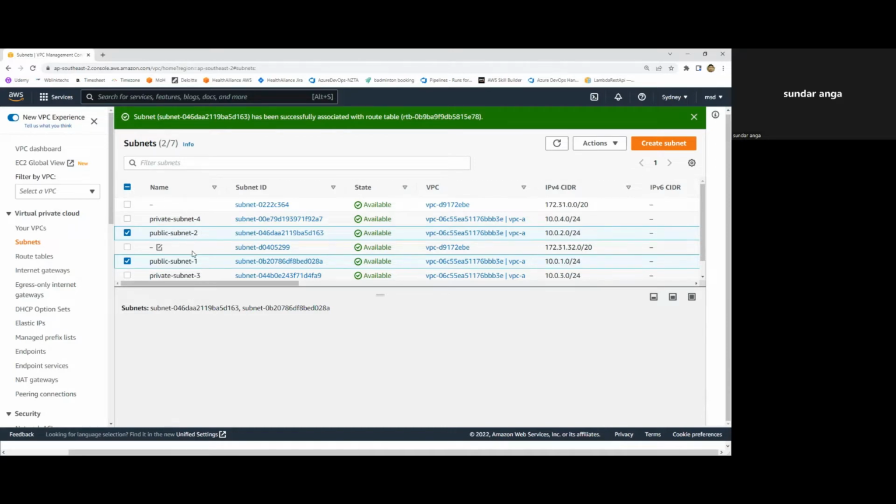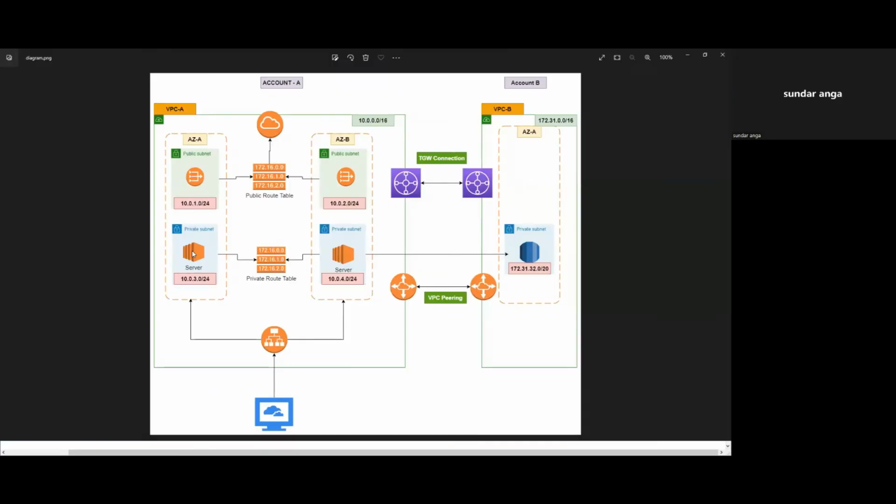Now, if I go back to my diagram, we can see I have created these public subnets, and I have created this subnet, so everything has been created. Basically this one is done, everything is done. The route table has been created as well. Now, as you can see here, we will deploy an application server or EC2 instance in the private subnets, right?